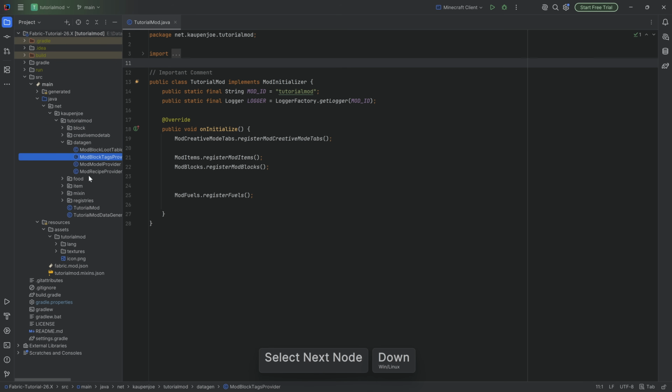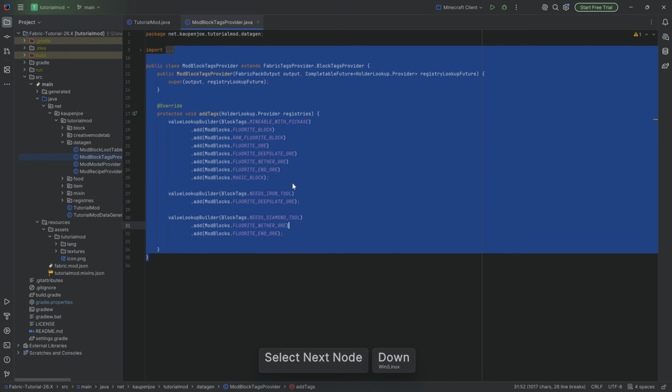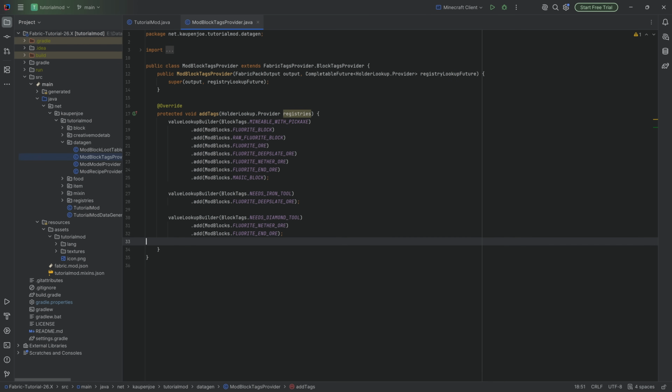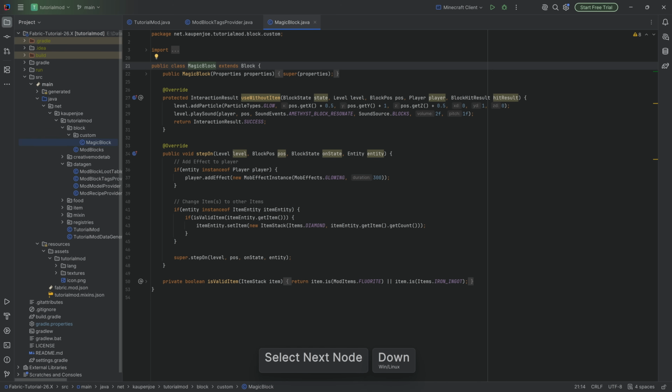We've seen these previously in the block tags over here, where we added our blocks to the mineable with pickaxe tag, and there are other tags that confer a certain functionality to blocks or items, and we'll see plenty of those down the road. But generally speaking here, we're actually going to have an item tag, and that item tag is going to be specifically for the magic block.